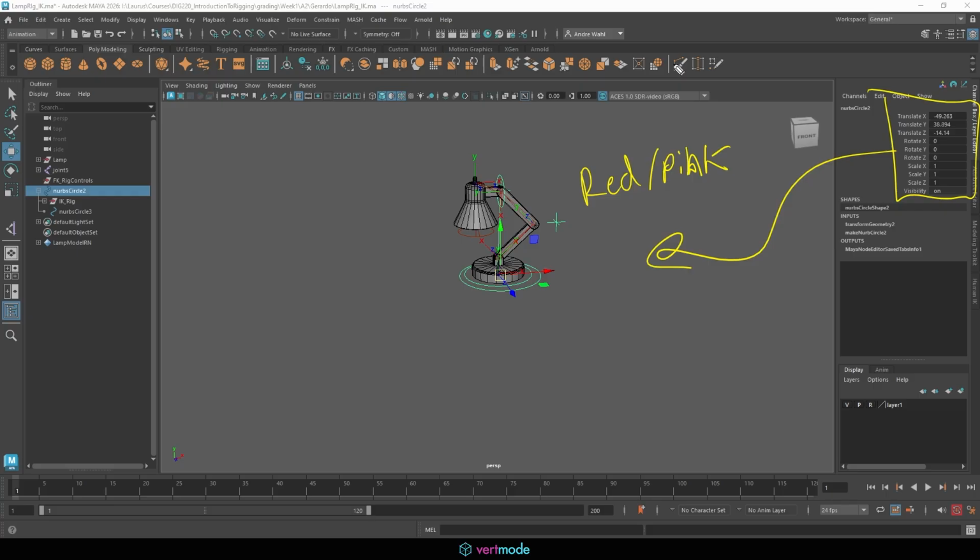So hopefully this helps clear up the idea of circular connections, why they're problematic, and some fixes for them, as well as keeping control curves clean.